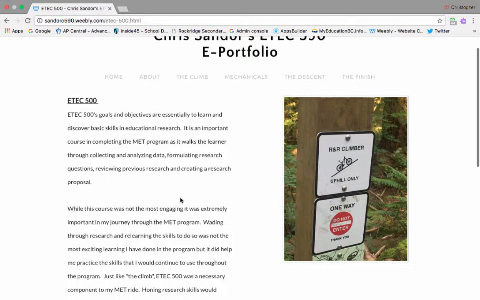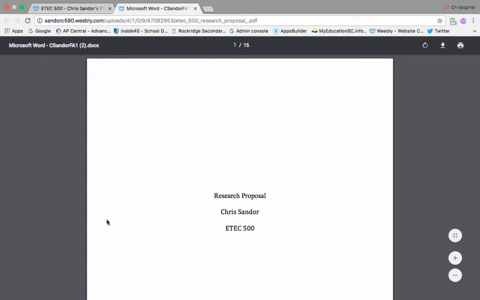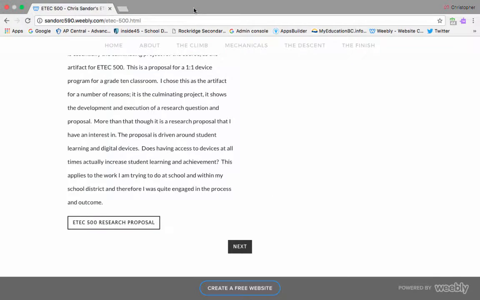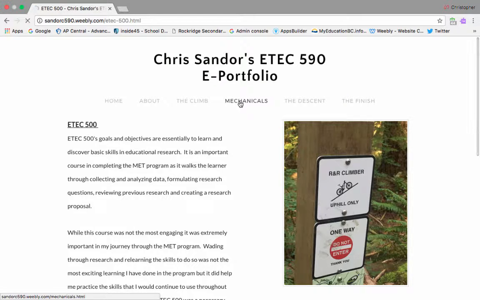So here's eTech 500, and at the bottom of the page there's the next button as well. And here is an example of one of the artifacts. And so as you see, as I click on it, there it is. It pops up in a different window. As I said, I don't know if that's the best way to do it, but that's my preference. And so I've chosen to be consistent in that. So we have the climb.